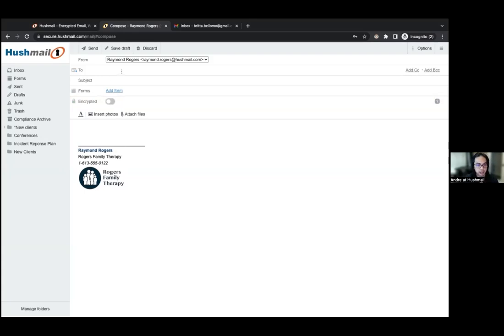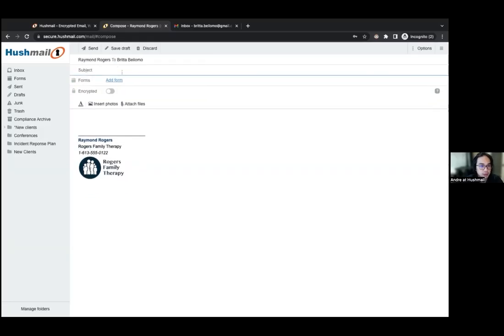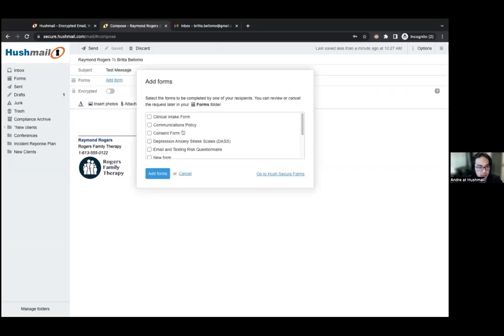I'm going to send out a quick sample email to a test Gmail account that I have, so you can see what it looks like on the receiving end. But let's send this to our test Gmail account here, Britta Belomo, and we're gonna do a test message, and we're gonna add a form so you can see what the forms look like.